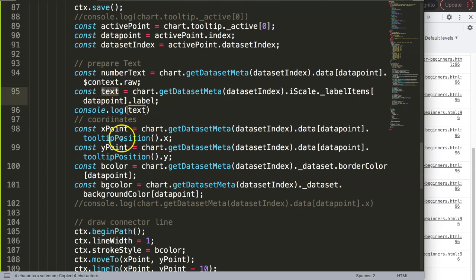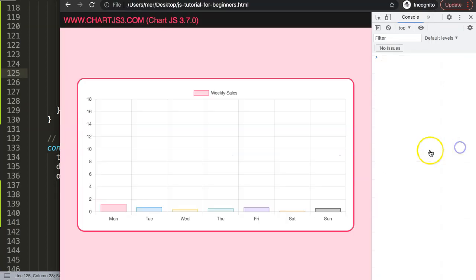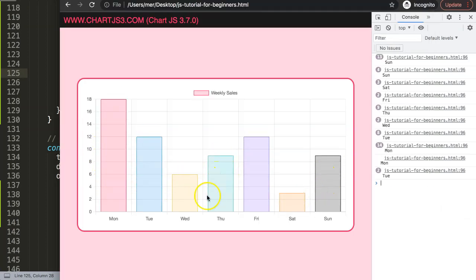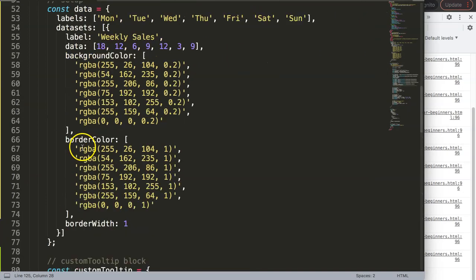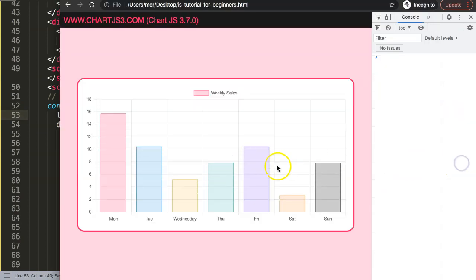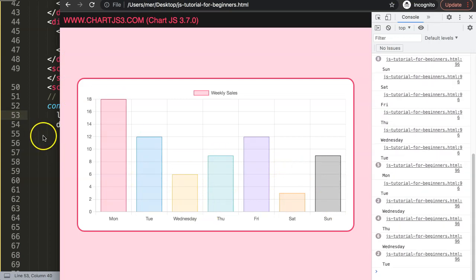So we could just copy this text and put it in here. That's the first one. Save that, refresh. All right, so now we get this. But you might say, hold on, what happens if I have Wednesday like this? Save that, refresh. Now we have a problem. All right, so let's solve this tiny issue.